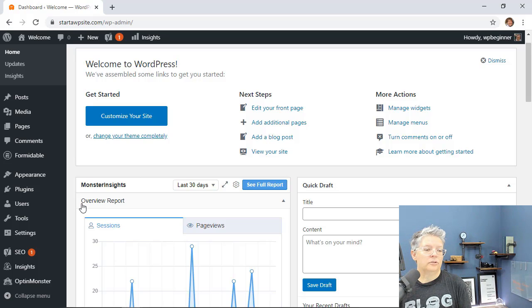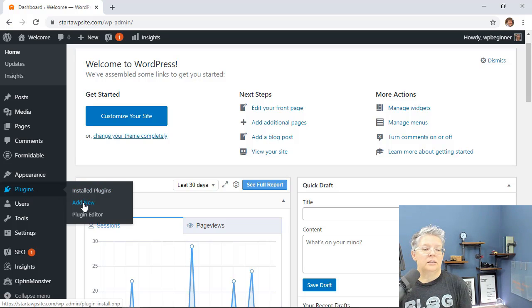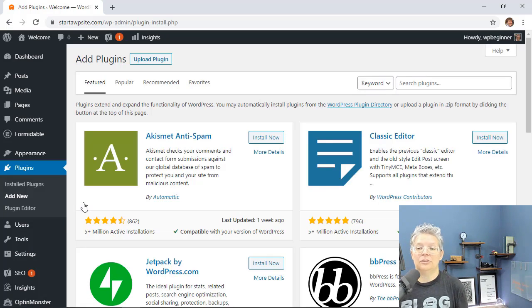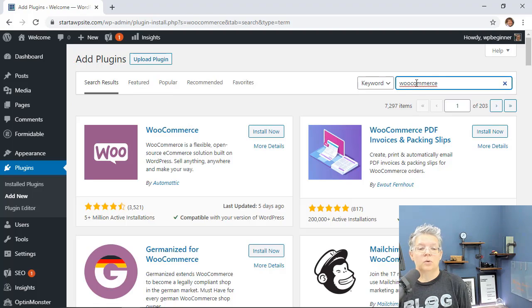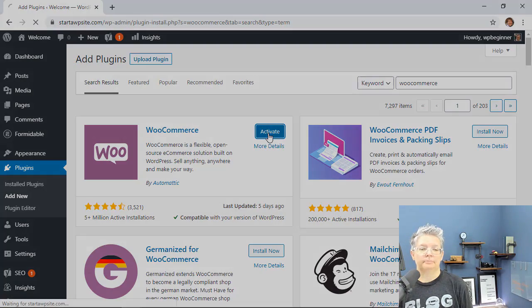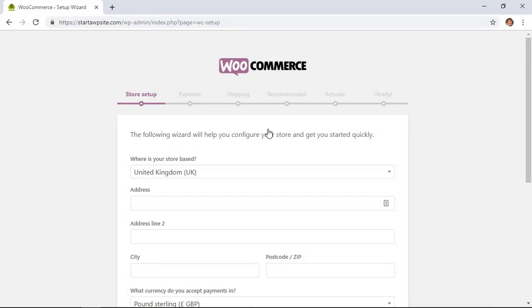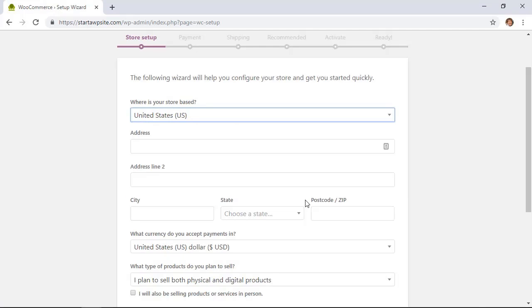So let's head over to the plugins area. And we're going to go to add new because we need to search for and install the WooCommerce plugin. This is the one we want. So let's go ahead and click install now, and make sure you also stick around to activate the plugin as well. And from here, you'll get this nice wizard that will walk you through the process of setting it up. So let's go ahead and do that.